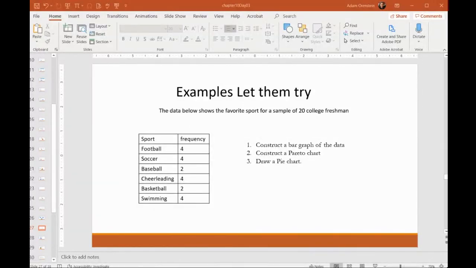All right, so here we have again the frequency table. Let's go through it together. Again, we have to type in the data. So let me just delete this.